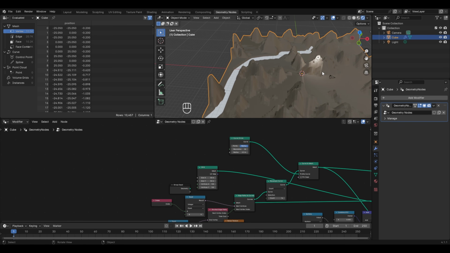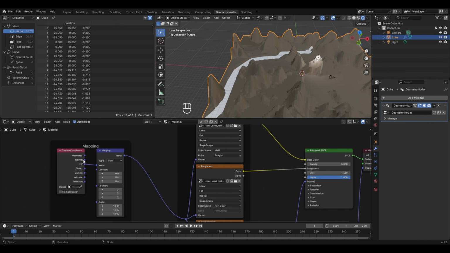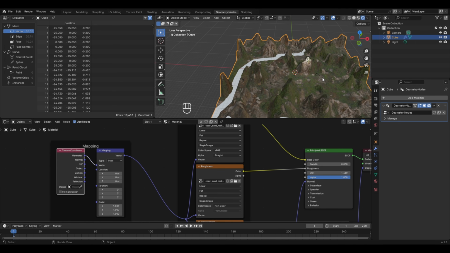Now the reason why you can't see the texture properly is that if I go to the shader editor from here, then you can see in the texture coordinate that we have connected the UV socket to the vector. And to get the material properly applied here, I'll take the generated socket and connect it to the vector. And now we have this PBR material perfectly applied to the base.